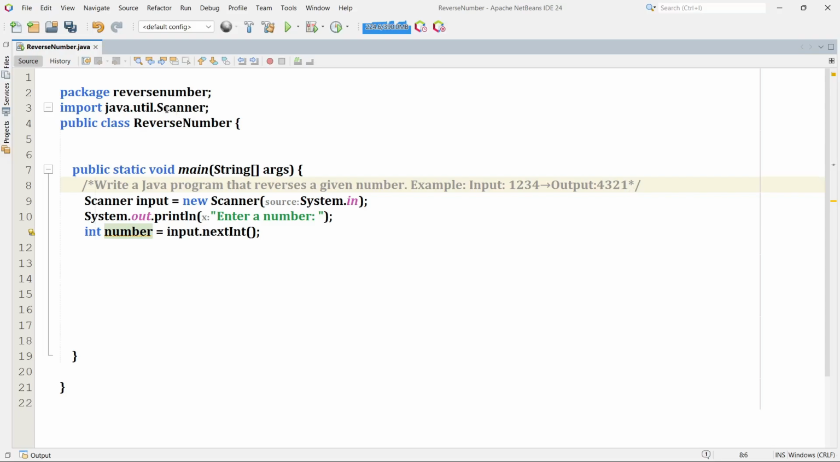Okay, we need an input from the user, so I imported the Scanner class and I made use of it, and I also printed a line that is a prompt to the user to enter a number, and I'm storing the input into a variable named number of an integer type. So let's start with the program.